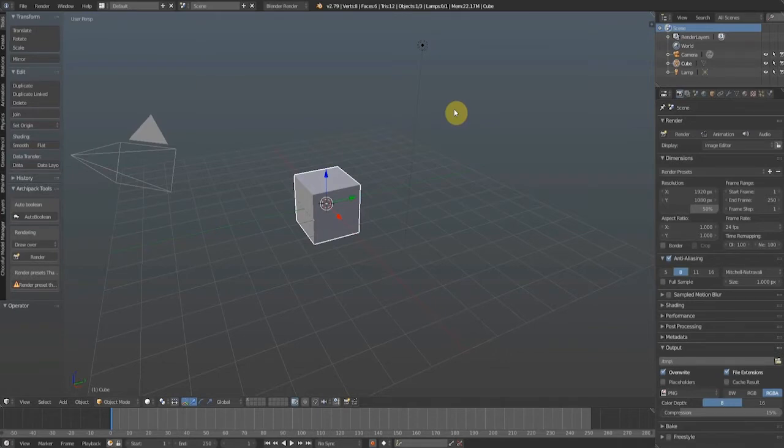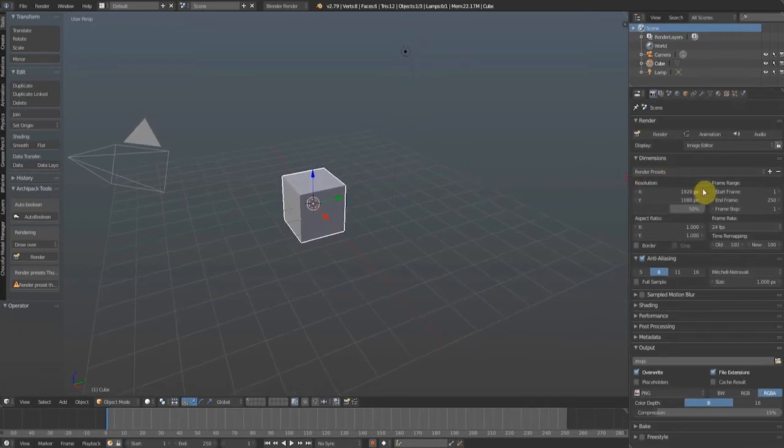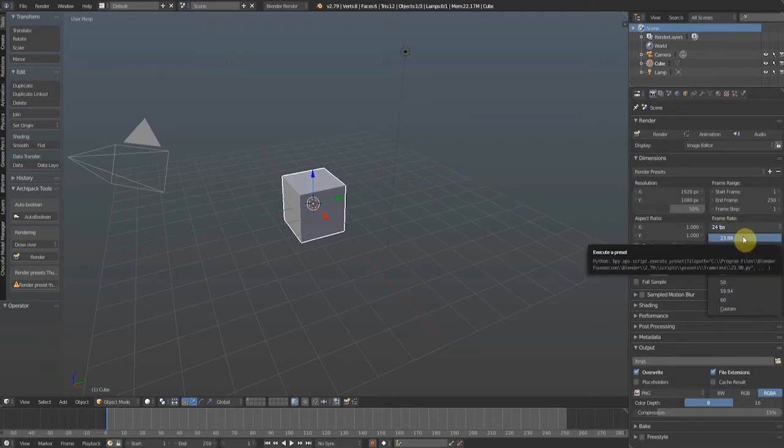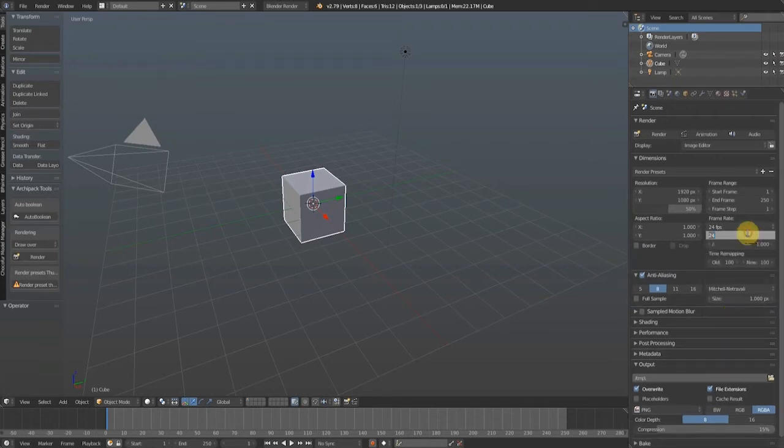Changing the frame rate in Blender. Now changing the frame rate in Blender is really easy. Just go over into your properties window right here. Click on the camera icon. And right here, it says frame rate. All you'd have to do is click the drop-down list and select the frame rate that you want. If the option that you want is not in the list, simply click on custom and type the frame rate that you want.